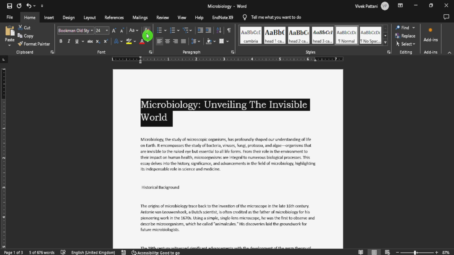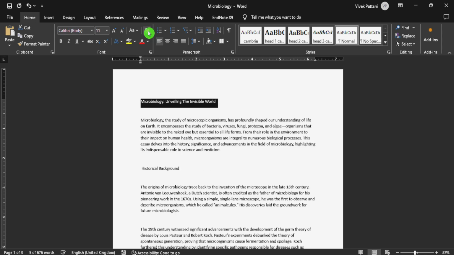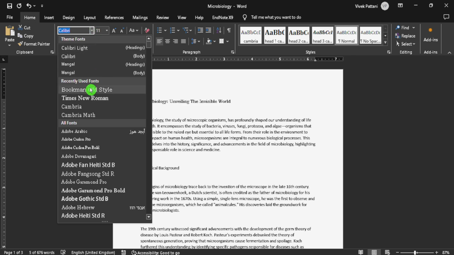Next one is basically clear all formatting. If you don't want to use any format, just click on this. It will come to its original which you had copy pasted in this document. So again I'm going to change my font to Bookman Old Style.